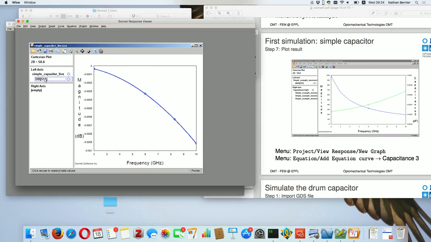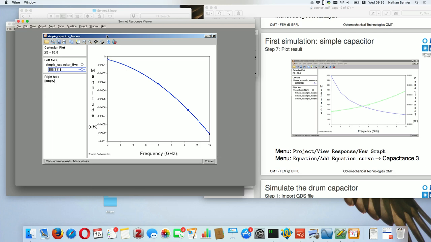S11 by default. So we have our graph going from 2 gigahertz to 10 gigahertz. We see that there's only 3 points where Sonnet actually ran the full simulation, but it could get the right shape by guessing and extrapolating. Because nothing very strange happens, it actually does get the right shape, even with this adaptive sweep. And so now we're plotting the magnitude of the response if we just send a signal from one side and see what happens.